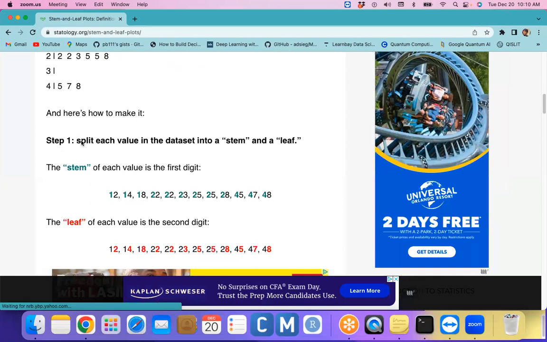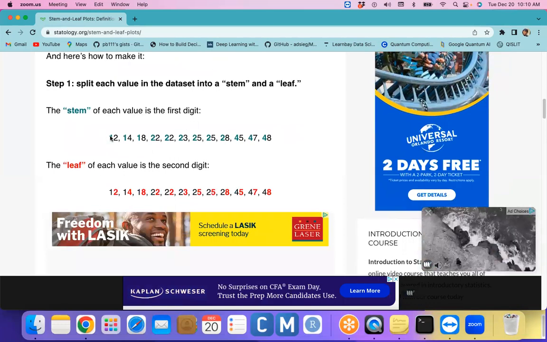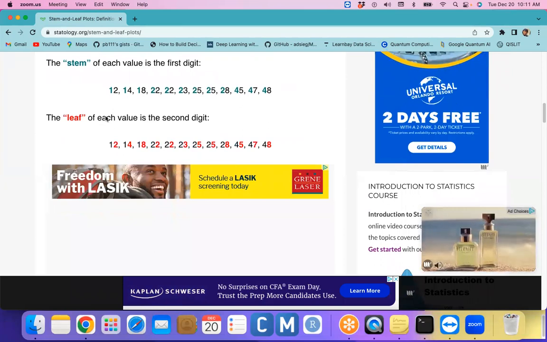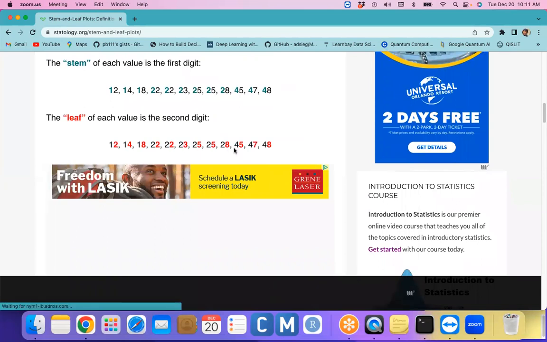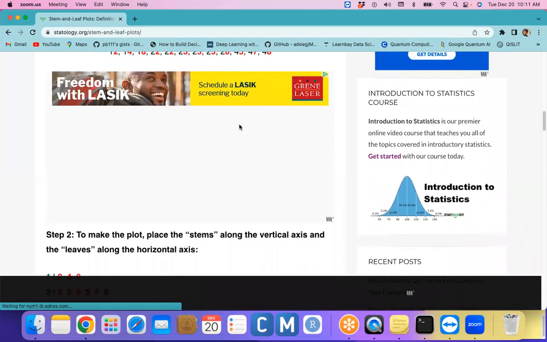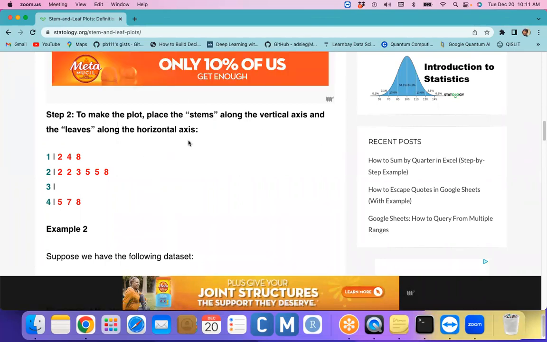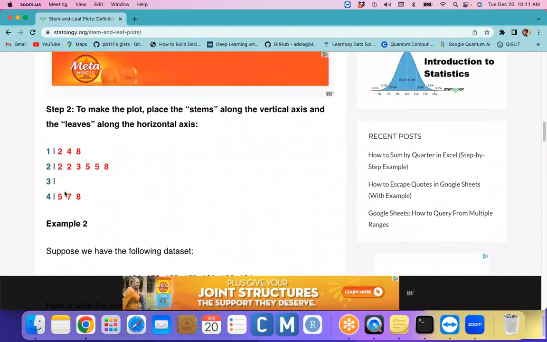Step number 1 is to split each value in the data set into stem and leaf. The stem of each value is the first digit: 1 1 1, 2 2 2 2 2 2, 4 4 4. The leaf is the second digit of each value: 2 4 8, 2 2 2 3 5 5, and so on. Step number 2 is to make the plot: place the stem values on the vertical axis and the leaf values along the horizontal axis. This is the example of the stem and leaf method.